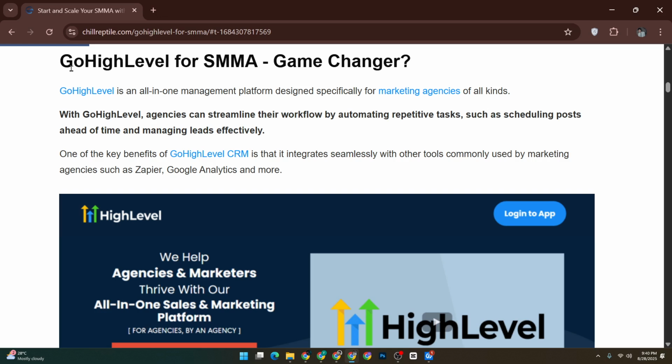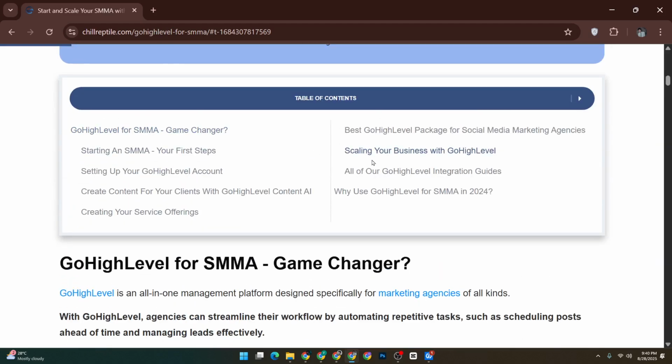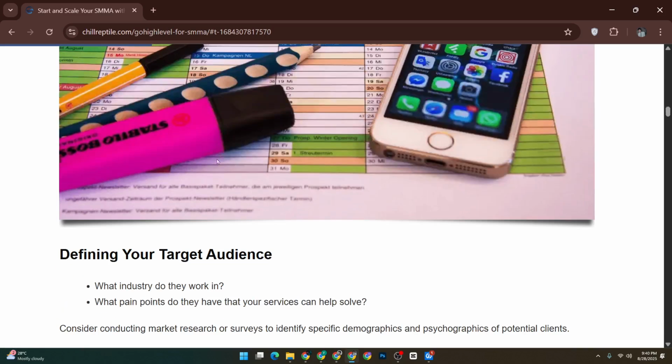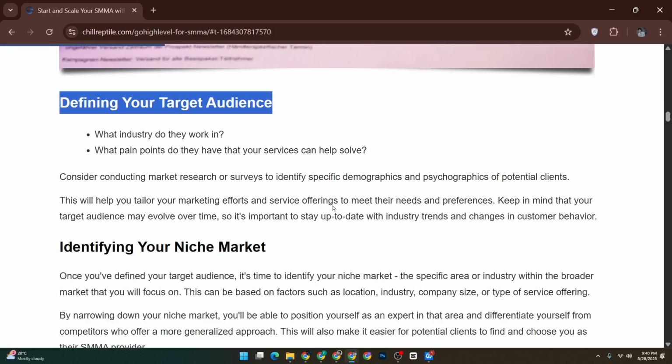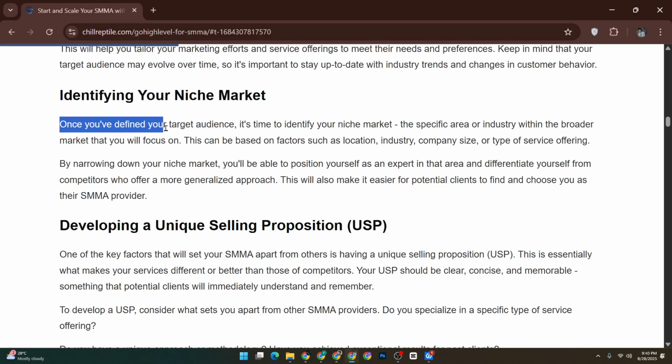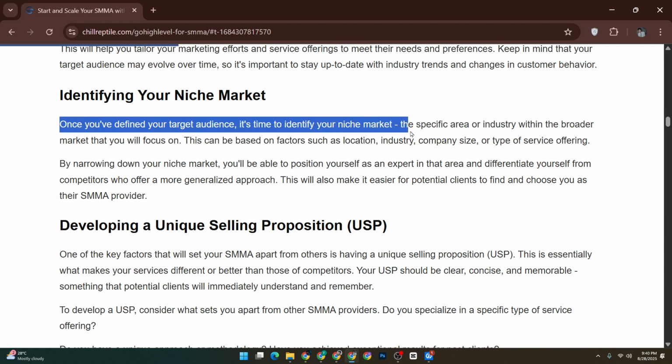Every successful agency begins with a target audience. Are you helping local businesses like gyms and dentists? Are you targeting e-commerce brands that need Facebook ads? Once you define your audience, you can drill down into your niche. This focus not only makes you easier to market, but it positions you as an expert instead of just another generalist.